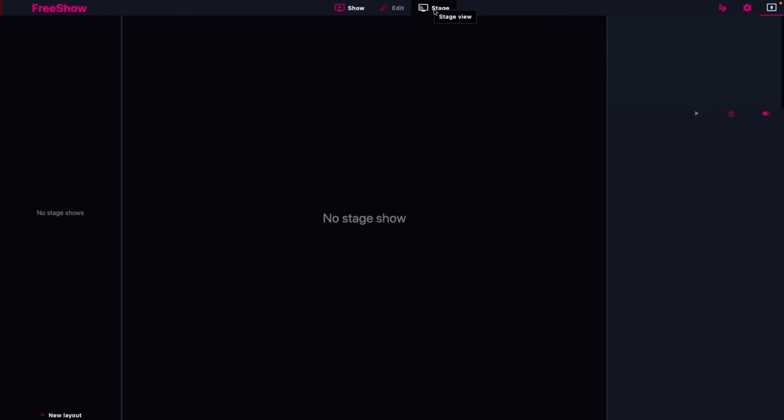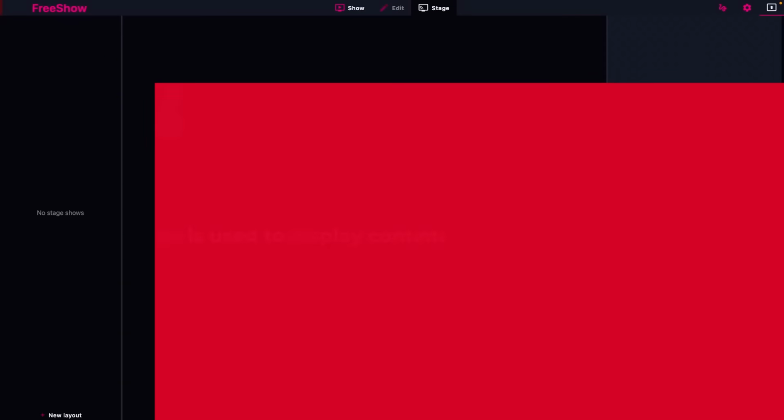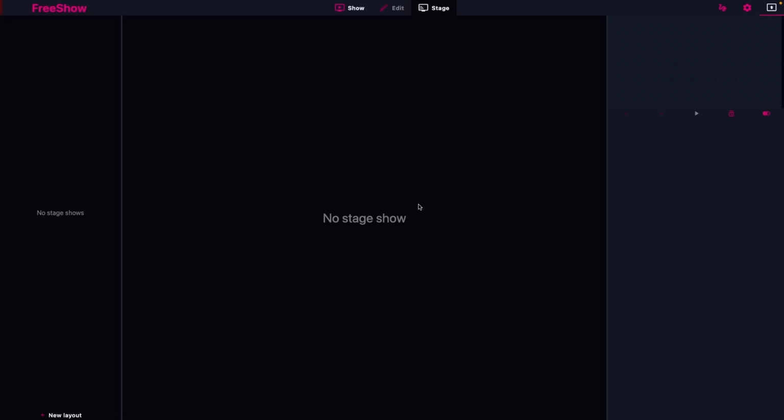And we can look into the stage view. The stage view is used to display content exclusively to the people on the stage. The people who are on the stage can see content exclusively for them. For that, we need to create a layout as per our needs. Then it will show on the stage view monitors. For that, here we need to click a new layout.